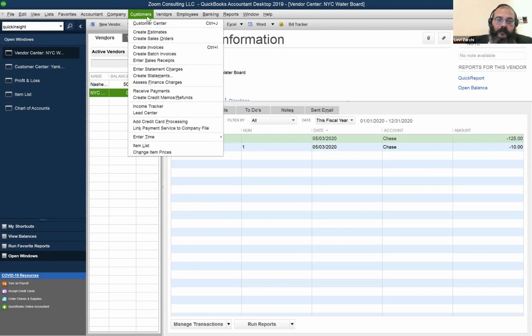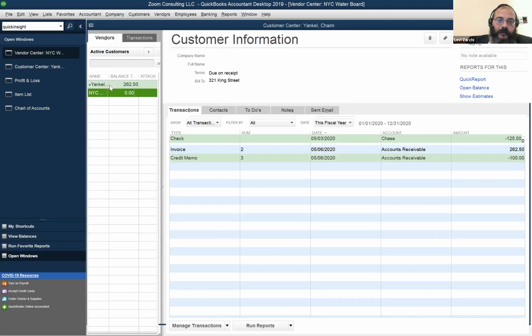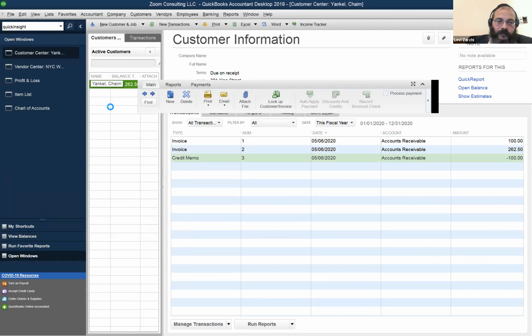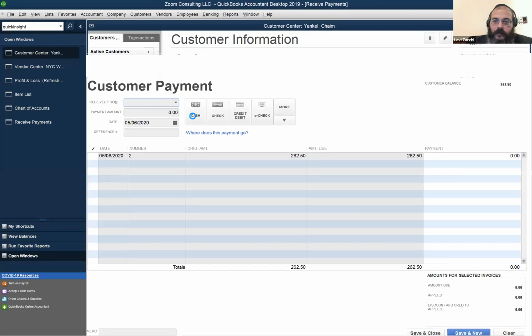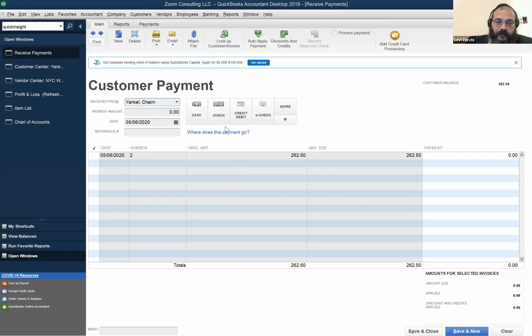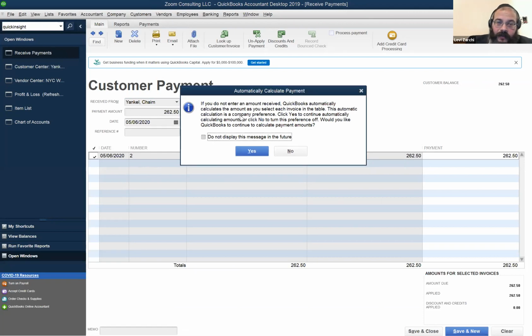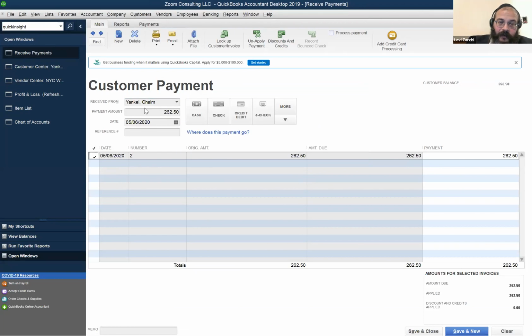And again, if you had a customer and you had an invoice, then when you go back to Chaim Yankel, for example, you could right-click and receive the payment. So if you're going to come to his 262, it's going to show you a window, Receive customer payment. It's going to show you his invoice over here, and you're going to click yes. If you do not enter an amount received, QuickBooks automatically calculates it as the whole invoice. And that's why I filled in 262. I didn't even put in an amount. I had a customer. It knows it's an open invoice.